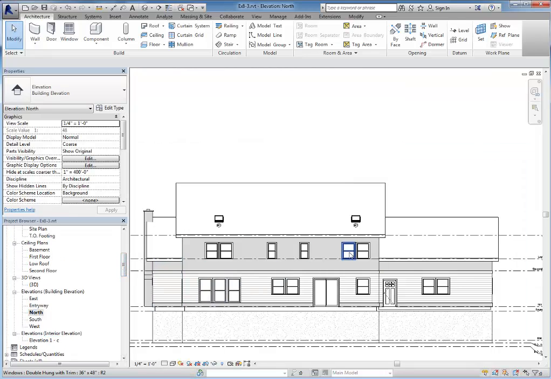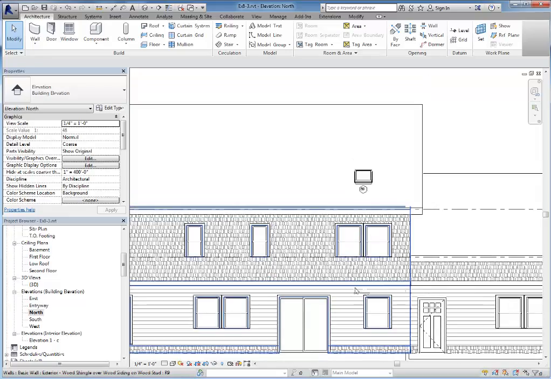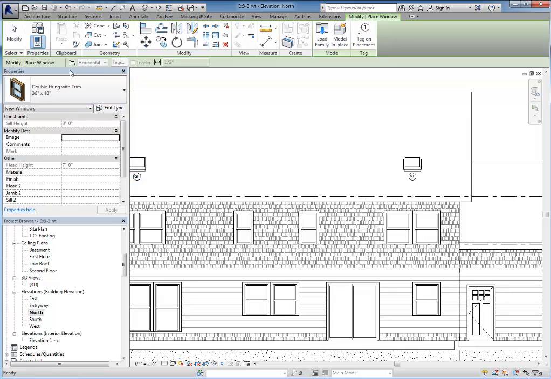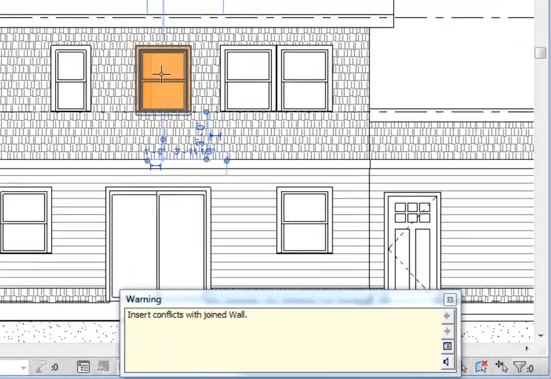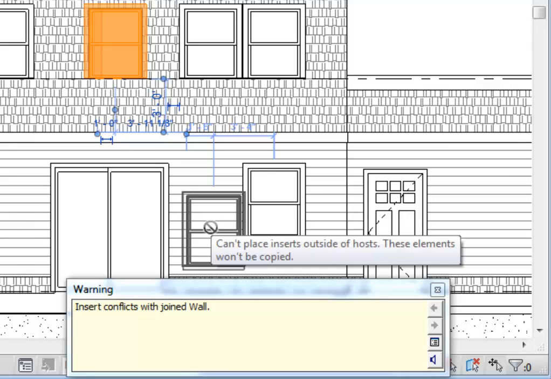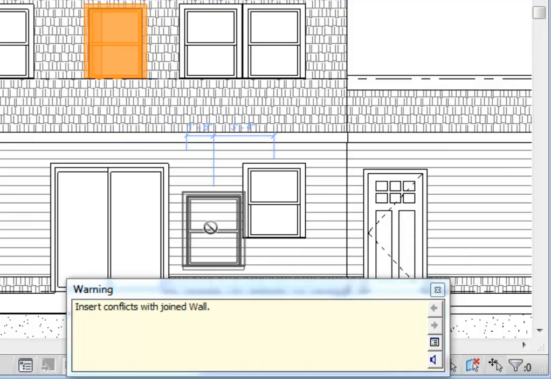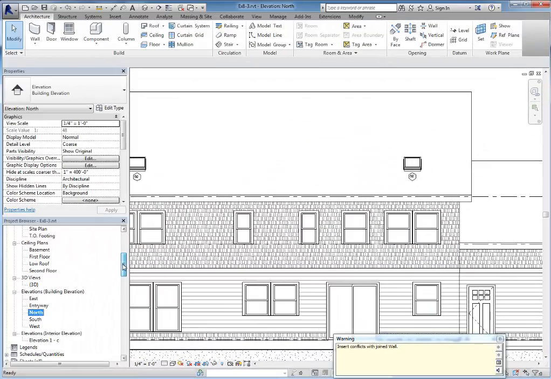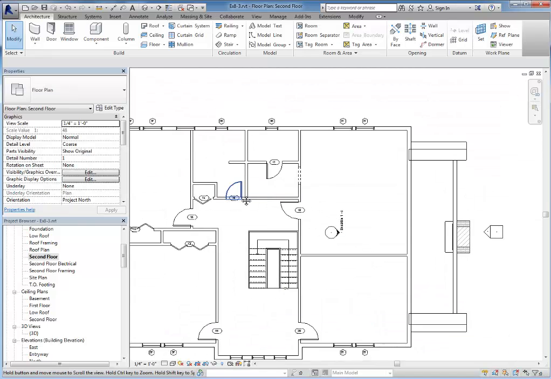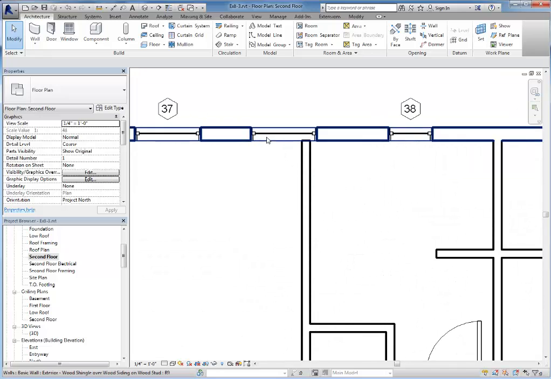Case in point, let's say I'm looking at this north elevation and I decided I'd like a window to go right there. So I'll bring in another double hung window and line it up with these other ones and click to place it. And then take a look at this message down here. It says, warning, insert conflicts with joined wall. What does that mean? Well, if I would have placed it in the floor plan, it would have been a little more obvious what was going on there. And that is the fact that I'm trying to place a window right here where a wall intersects.